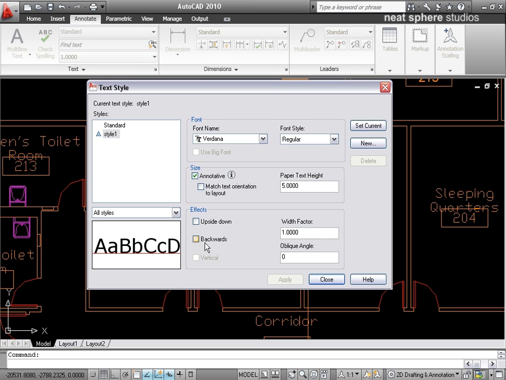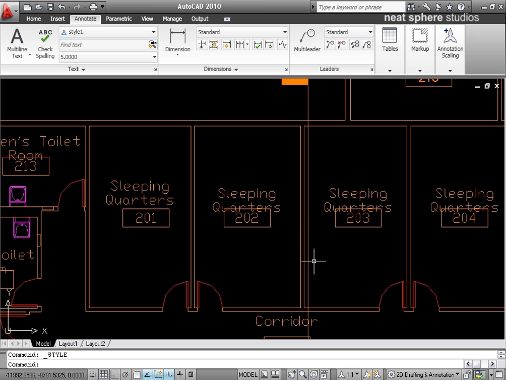So I don't want to write it upside down. I don't want to write it back to front. You can see here in the corner we've got a preview of what will happen. I just want to leave it as it is. So I've now got that set. I'm going to set that as current. It's already been applied, and then I'll close that.